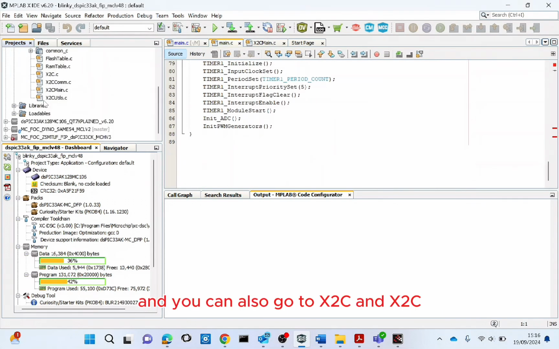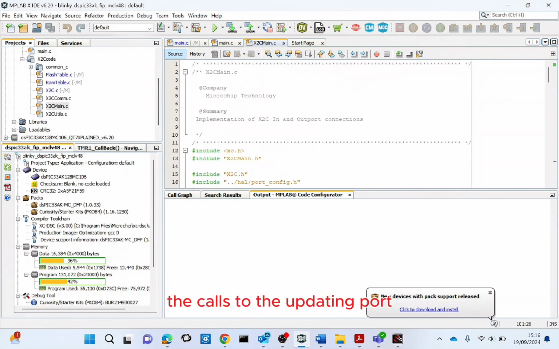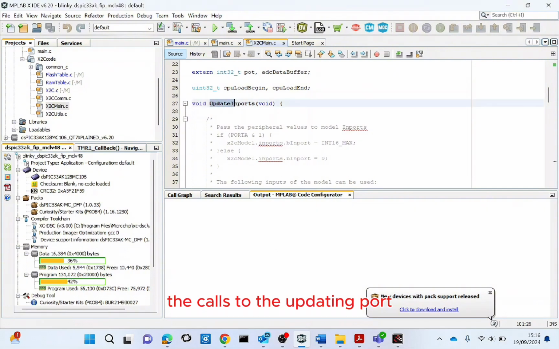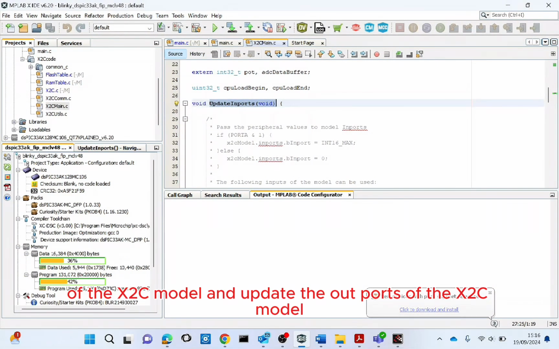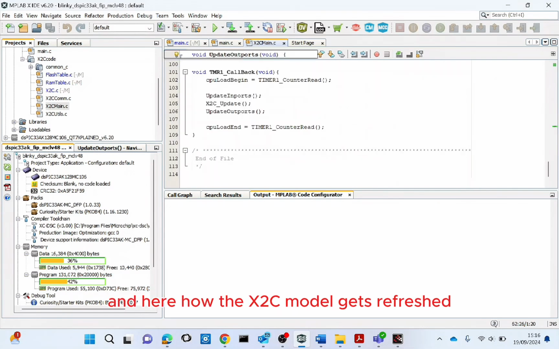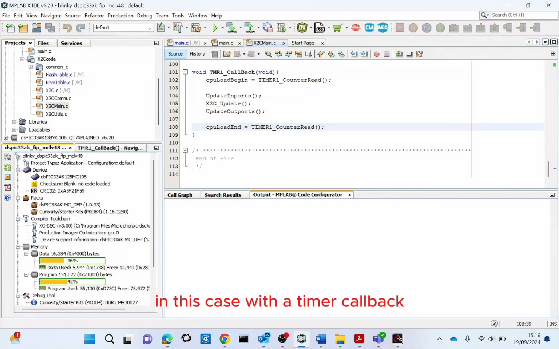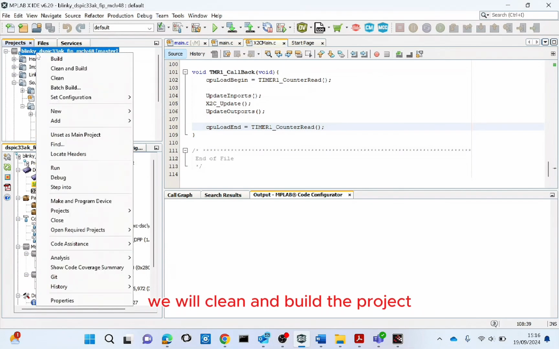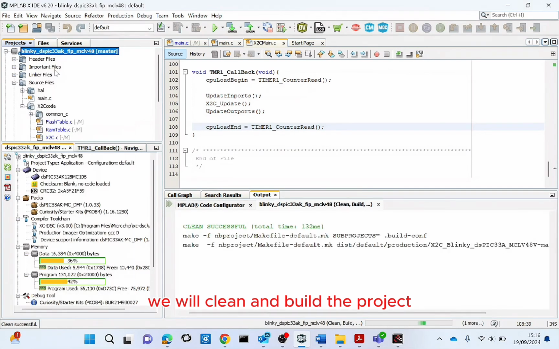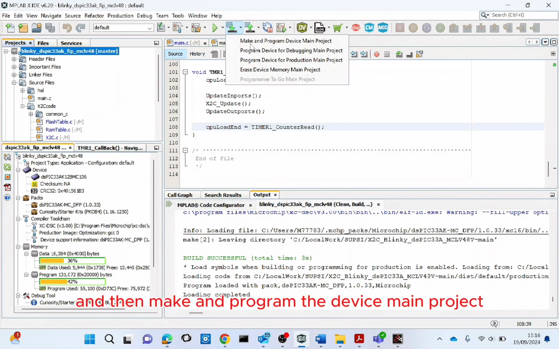And you can also go to X2C and X2C main.c where you can actually see the calls to the update import of the X2C model and the update output of the X2C model. And here, how the X2C model gets refreshed, in this case, with a timer callback. As we have seen all this, we will clean and build the project. And after that, we will program the board by clicking here and then make and program the device main project.